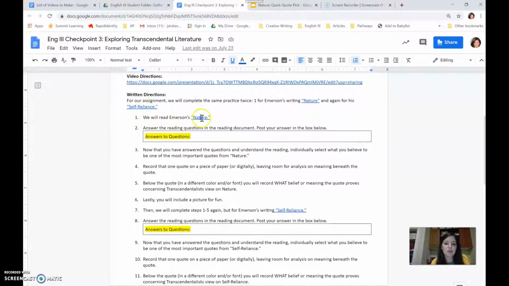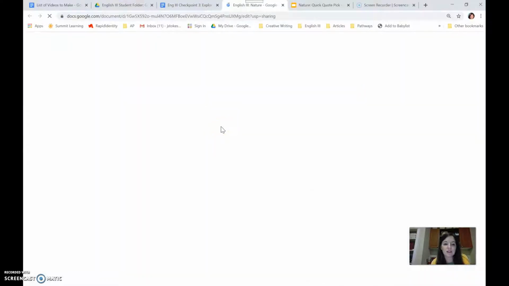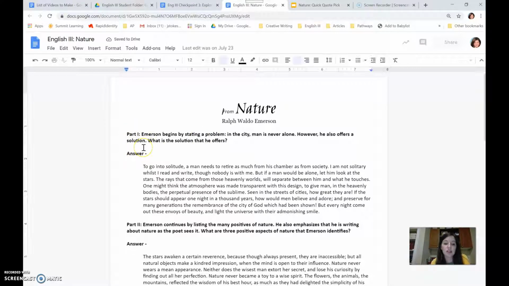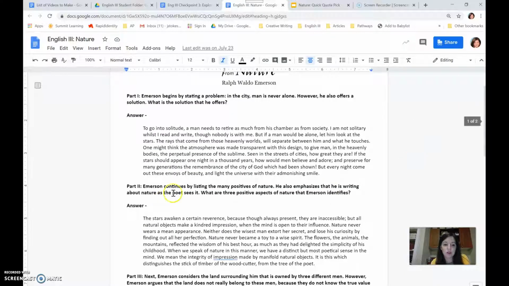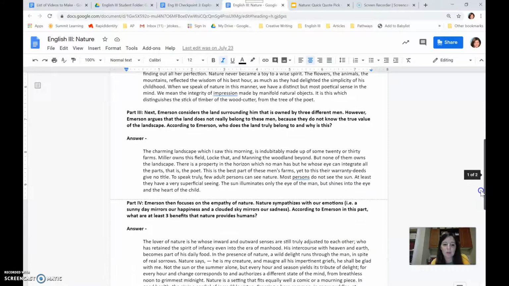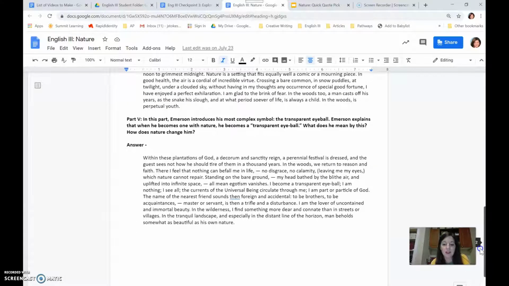The first thing you need to do is open up our first reading, Nature. When you open it up, you'll see that there are questions for each part. You'll read the part 1 question, and then you'll answer the question, and you'll do that again for part 2. You need to do that for part 1, part 2, part 3, part 4, and part 5, and then you'll be done with the reading questions.